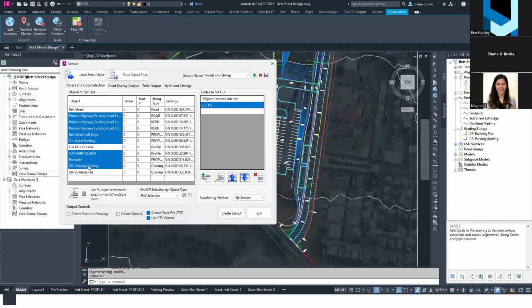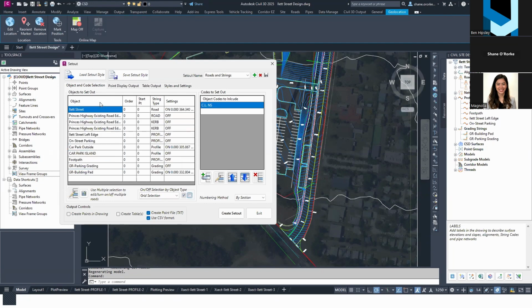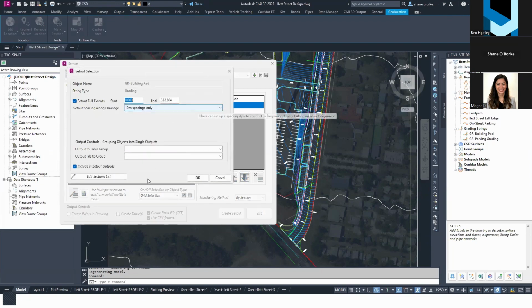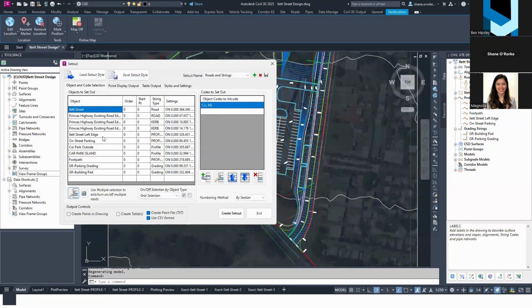I'll do the building pad, turn the rest off. And for the ones that are on, I'll set them very quickly to do a set out every 10 meters. That's good. Whoops, I just turned everything on, didn't I? Crazy man I am. Let me just fix it up again. Path. Car park island, car park outside, okay. Street parking. Yep, yep, yep. Let's turn the rest off. Turn that off. Okay, let's go and create some set out.